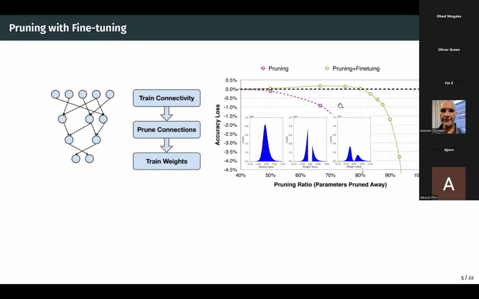So you can see that by slightly fine-tuning this model, you can recover the accuracy. So that now, even with 90% pruning, you still have some accuracy. So this is trying to keep the accuracy as high as it was before. You see, by 80%, you have the original accuracy, but in this case, you can only prune by 50%.